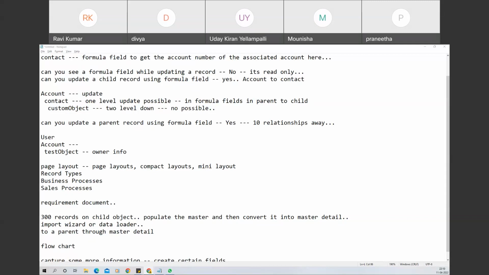I think I will do it later, only because I tried to create a field on the contact, but I was not able to see it in the record. So I'll debug it later. Okay, not contact number, it is account number. Yeah, on the contact, I created account number. Yes.